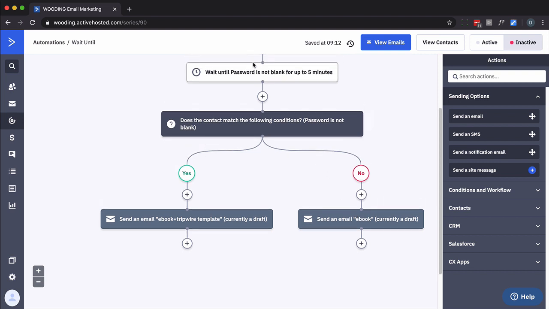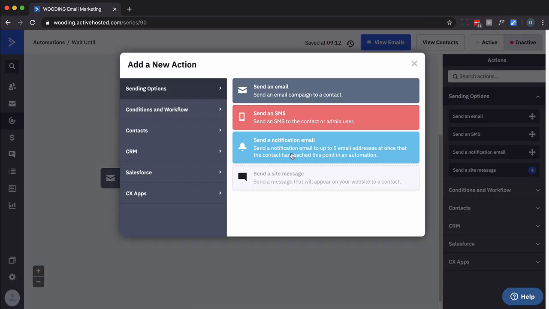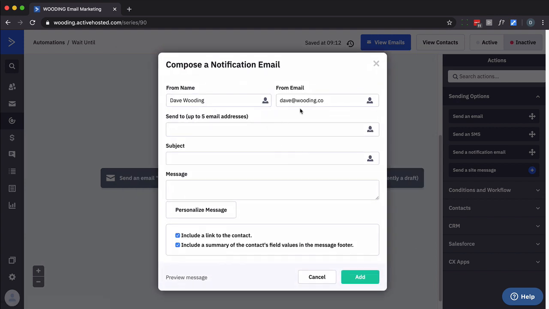In other words, if they come in here and they've already got their password set, they go through here, perfect, they get it instantly. If they don't, after 5 minutes, we send them an email that says, hey, we're going to send you your login details soon. And then, importantly, you want to send a notification to somebody. It says, hey, figure out what is wrong here.